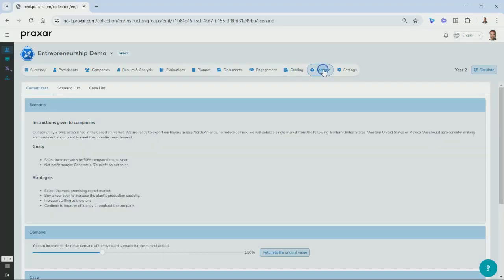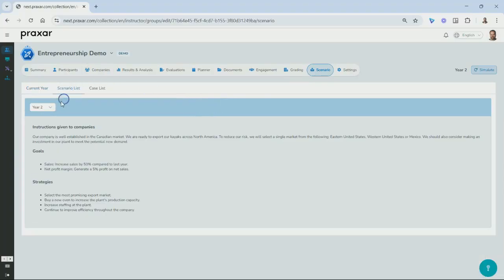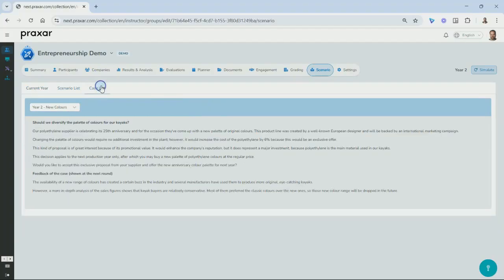The Scenario tab shows you what scenario is happening within the current round, as well as a list of all the different scenarios for the entire simulation and the mini case studies for each round.